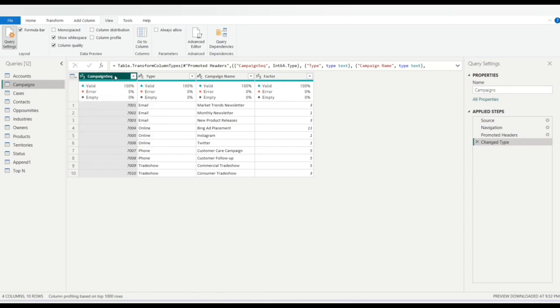See, this campaign column is there. It is checking the health of this column: 100% valid, 0% empty, and 0% error. Mostly we check the column quality option for this only, errors and empties: how much empty that column has, or how many errors we are having.